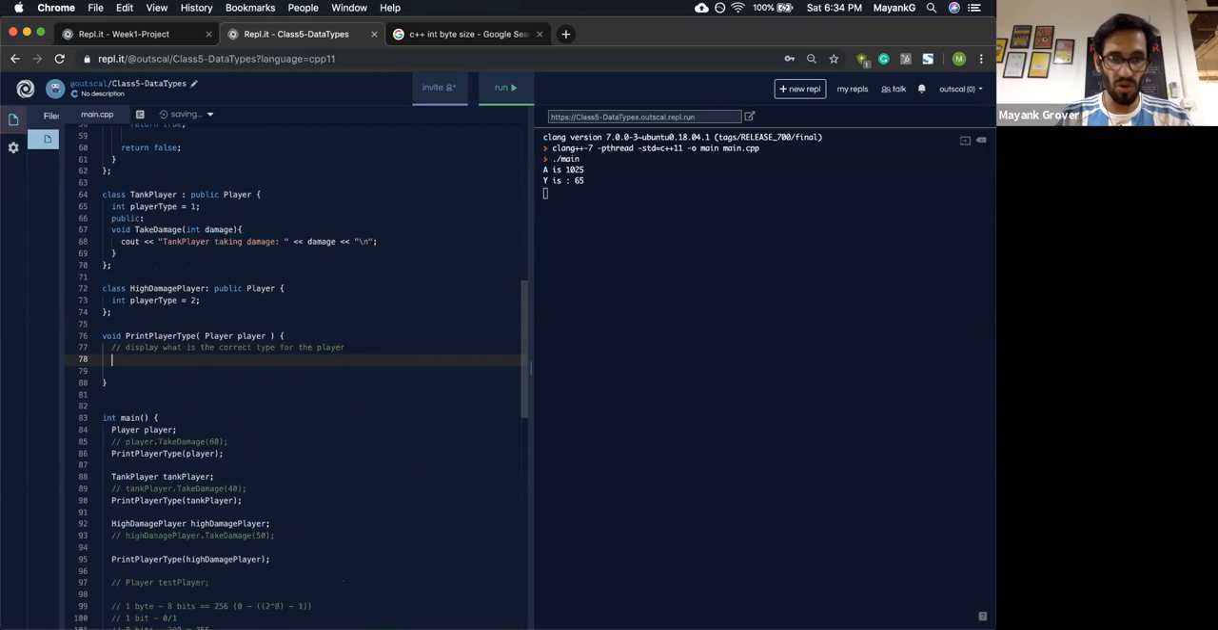So now when I say cout, player type is player dot get player type.